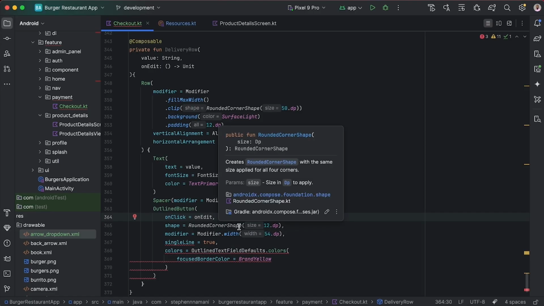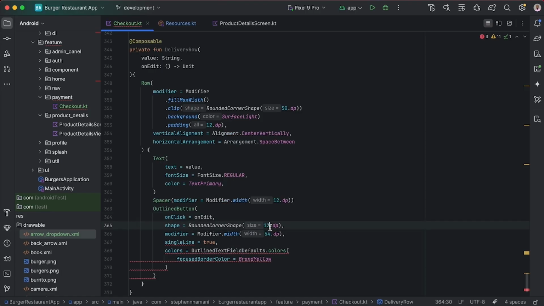Rounded corner shape, this is going to be 50, and our modifier 100. Width, let's make the width 100, and single line not necessary. Colors is going to be ButtonDefaults.buttonColors, like this. So here we don't need any of this. This is going to be just our surface, like that, and this can go on the line.